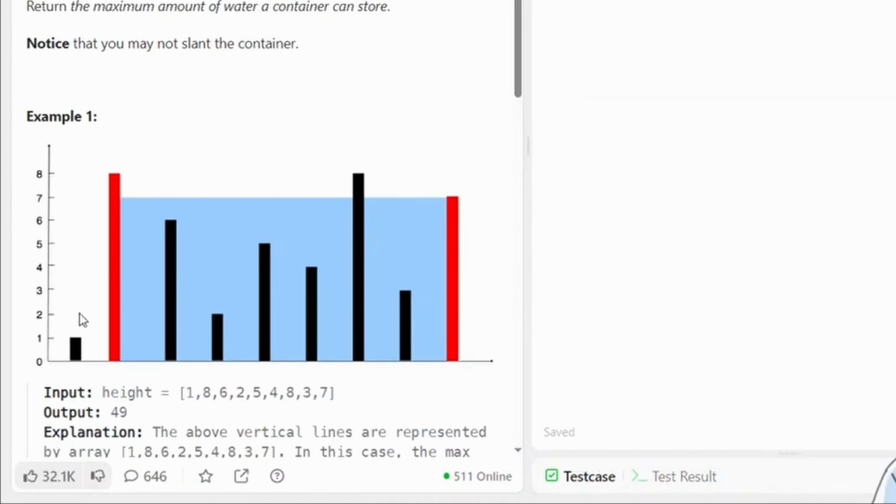Yeah, so you start one pointer here at the beginning, you start another pointer here at the end, and then you find the current volume by taking the min of the heights of the two edges times their distance. So if we take the first edge and this edge, it's 1, 2, 3, 4, 5, 6, 7, 8. 1 times 8 is 8. And that's your current volume given the two edges and their distance.